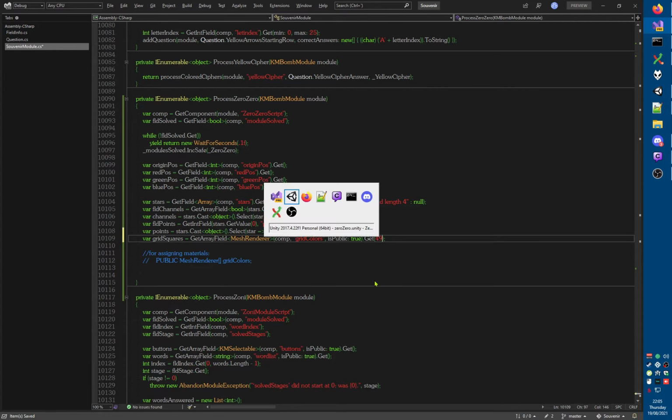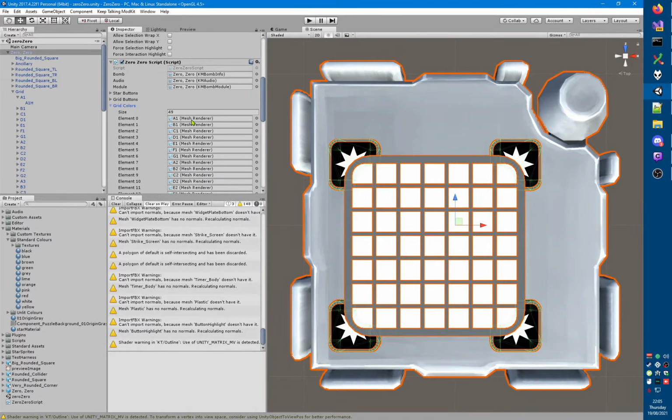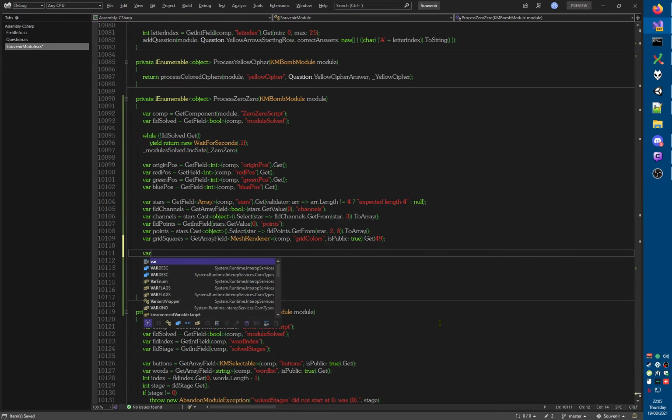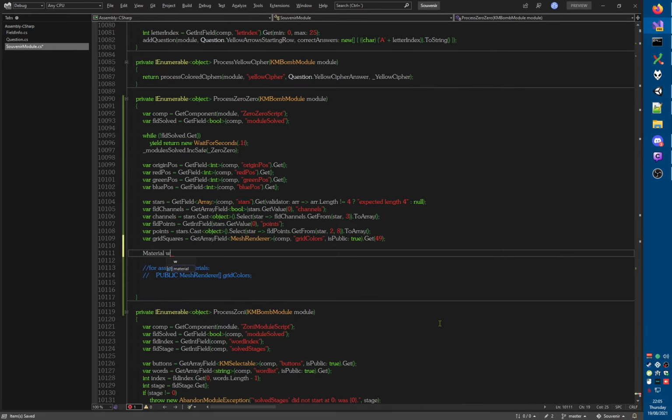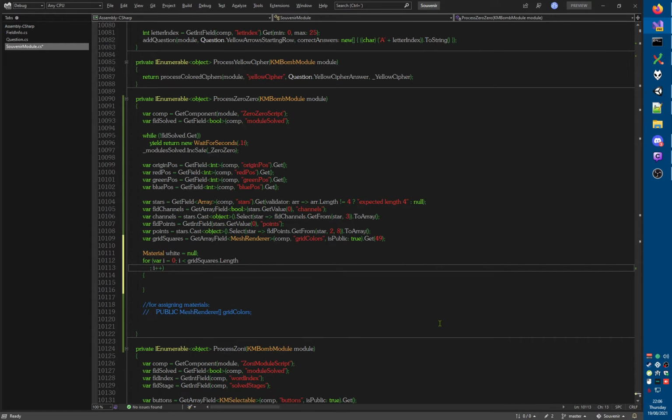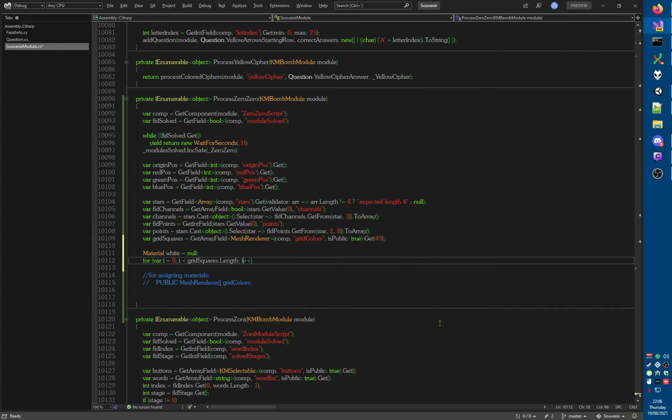We expect the length of this to be 49, and I could have just looked at this number here that says 49. Okay, so that's that. I also expect all of it to not contain nulls, but that is already being checked, so that is good. And now var material white. So initially that is null, and then I'm just going to go through all of the grid squares. Dot length.